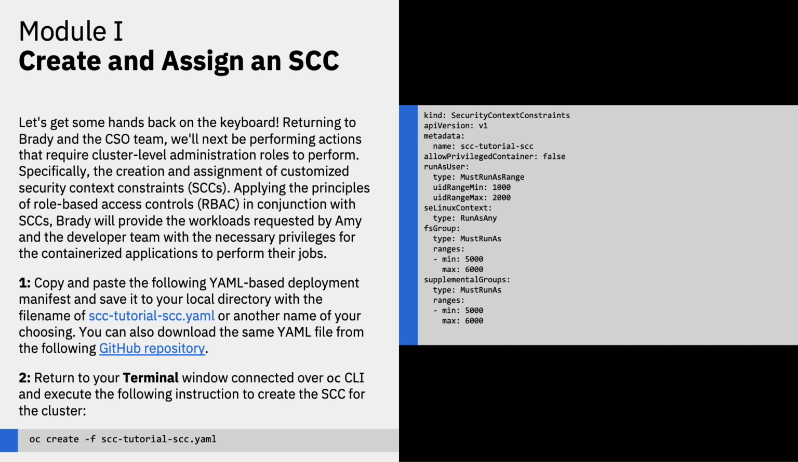Copy and paste the following YAML-based deployment manifest and save it to your local directory with the file name of scc-tutorial-scc.yaml or another file name of your choosing. You can also download the same YAML file from the following GitHub repository that's linked in your documentation.